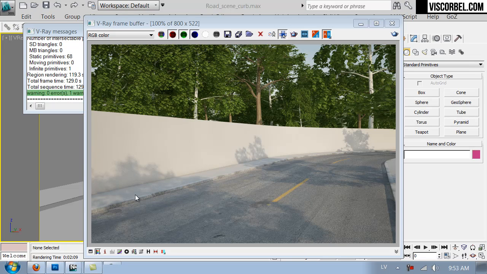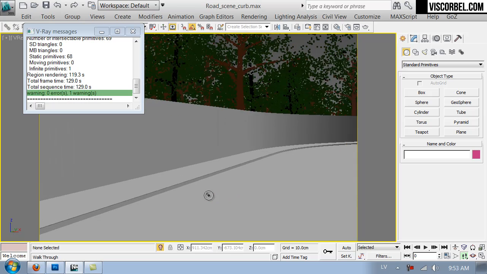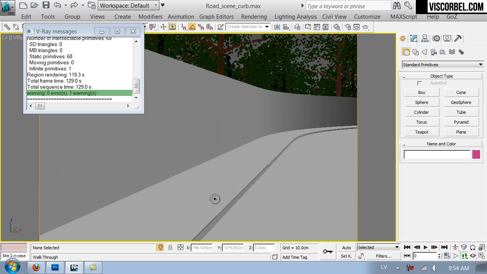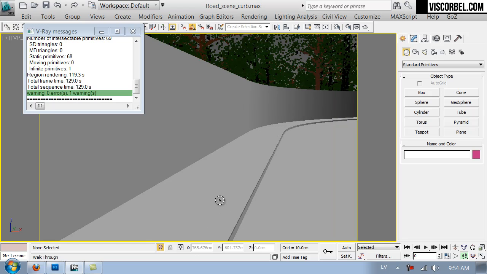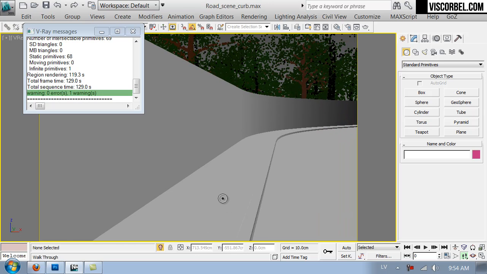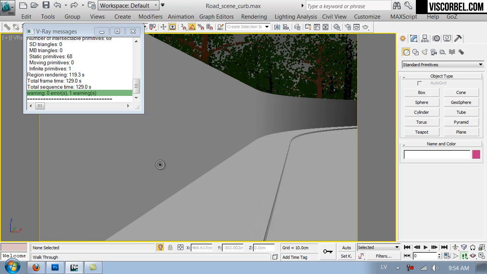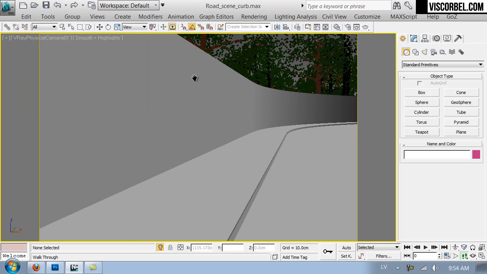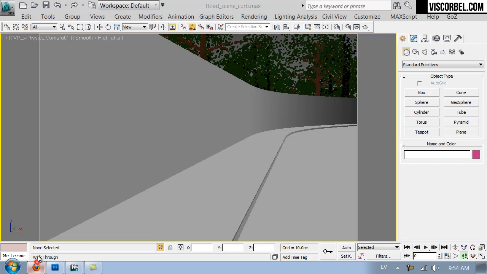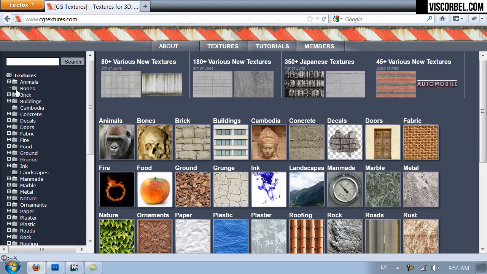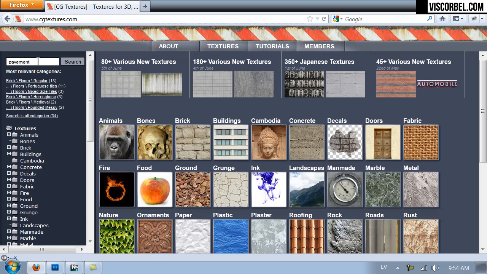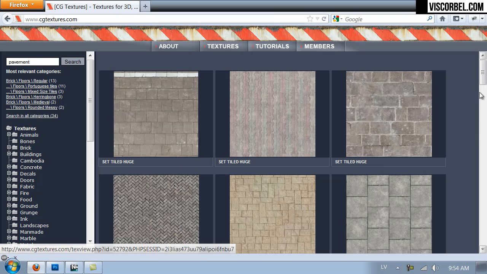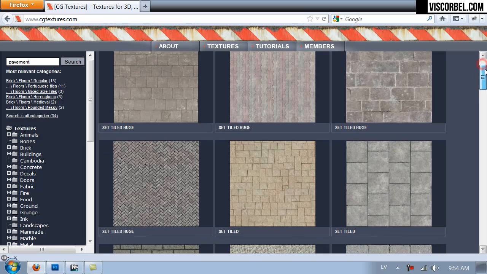Okay, so the next step is the pavement. I'm gonna go closer so we can have a better look. Right, so first we have to figure out what sort of pavement we want to make. So I'm gonna go to CG textures and I'm gonna look for some pavement photos and maybe find something interesting.